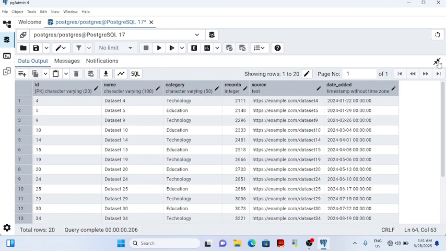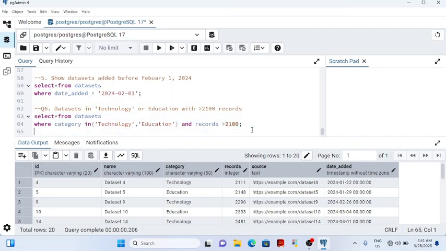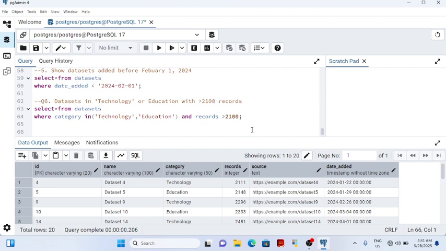I think my last video showed how to load the data sets, so you can go back and watch it on how to load the data set. Now for question 7, we have question 7 here.